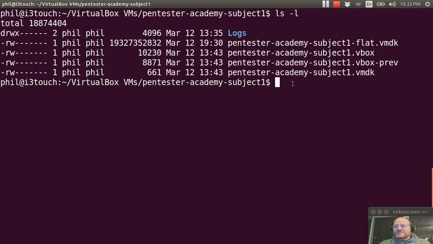Before I create the image, I'm going to run fdisk on this file, which some of you might not realize you can do. So I'm going to run fdisk on Pentester Academy subject 1 flat vmdk.